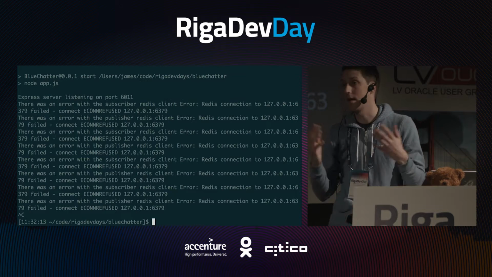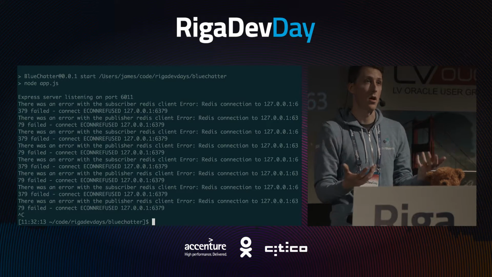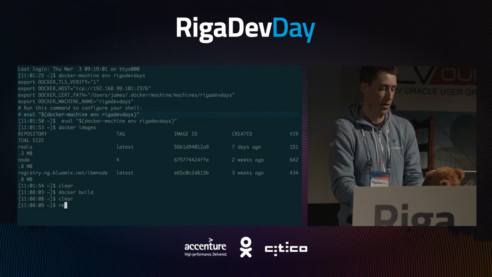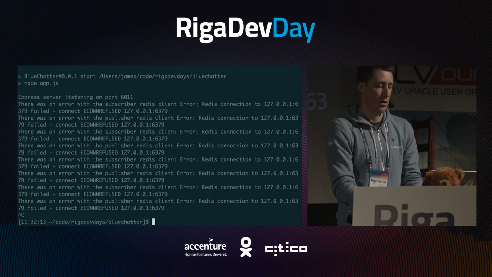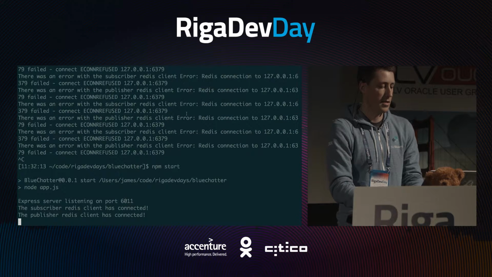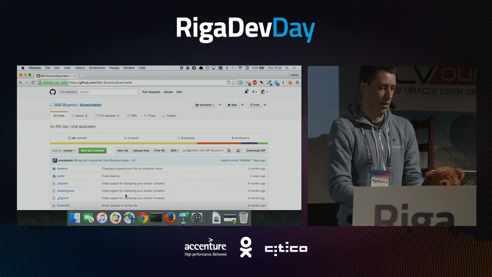It blows up because I didn't have my Redis server. So now I need to go and get Redis and install it and make sure that's up and running. I've already got Redis up and running, so I'll start Redis and I can go back. And it looks like this time it has worked, right? So port 6011 says that I can connect to it.